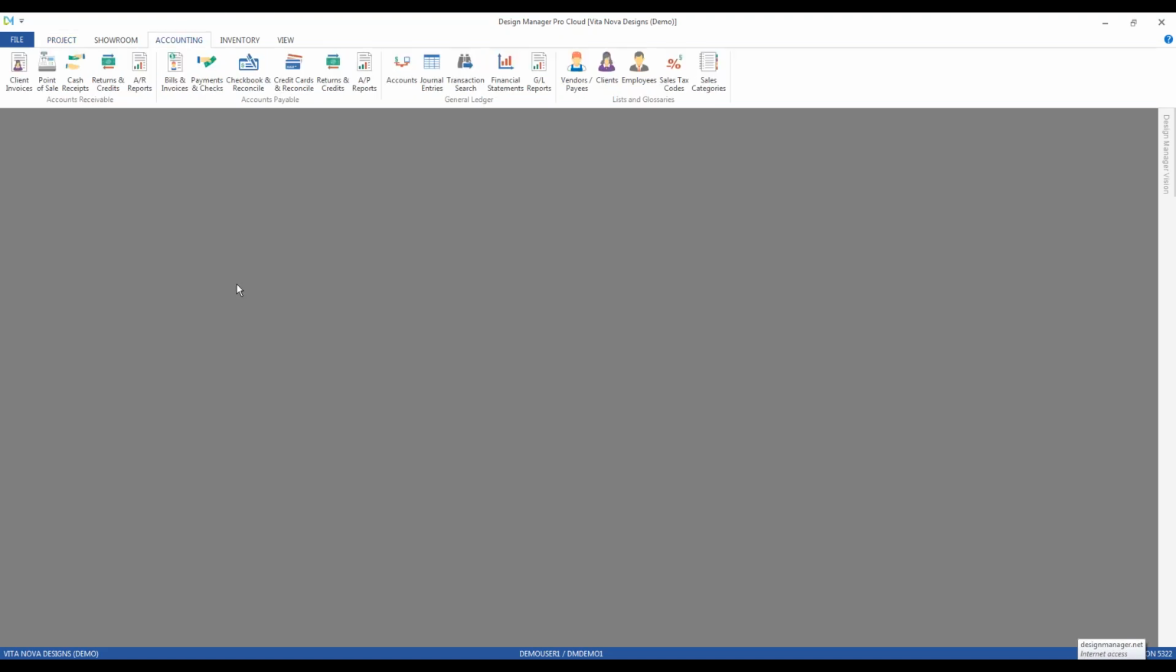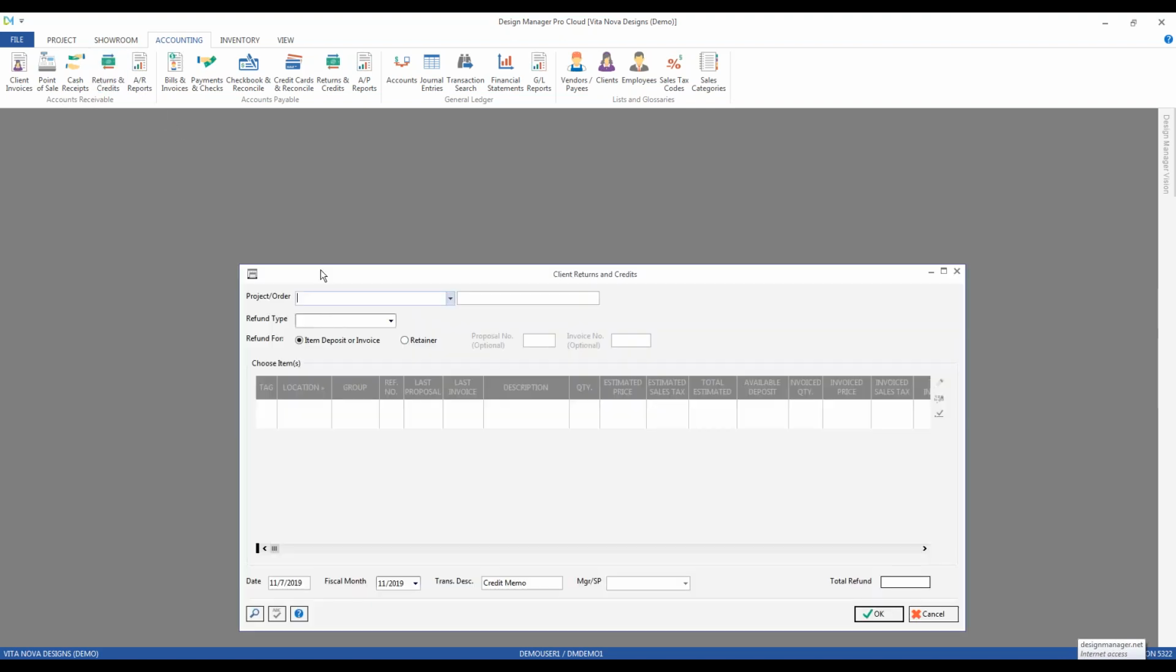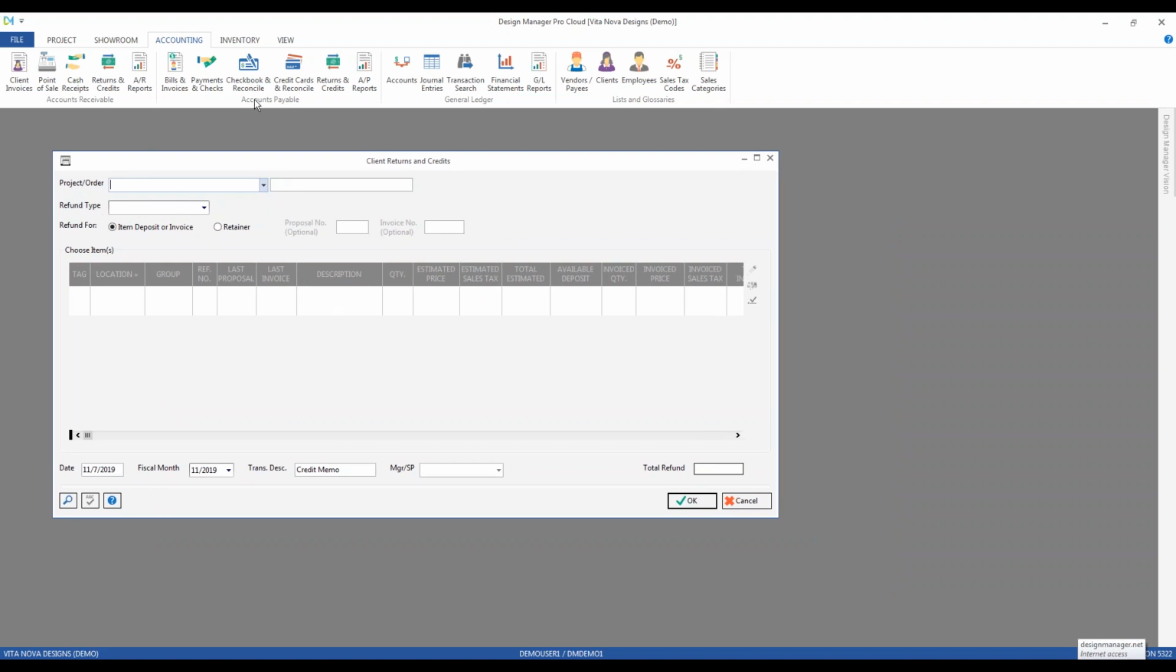That, as you imagine, would be under our accounting tab. And again, focusing on our accounts receivable frame, we can see our returns and credits. Now, don't worry. Under accounts payable, there's a returns and credits for the vendor as well, which actually tend to be a little bit easier. But the client returns and credits, we really crafted to make such transactions as easy as possible. So we really just need to put our information in. Let's focus again on the Hilsons.